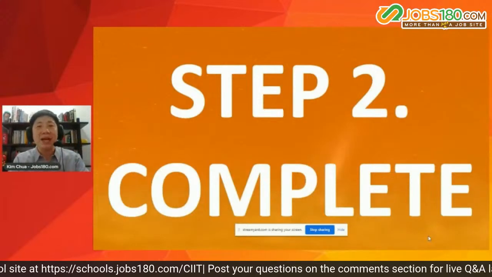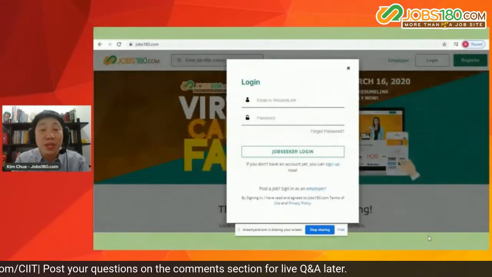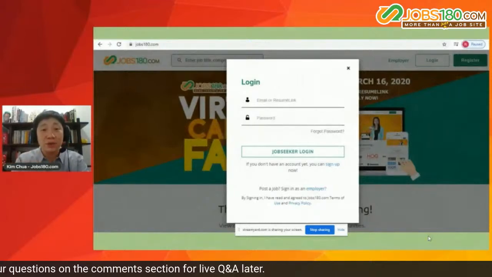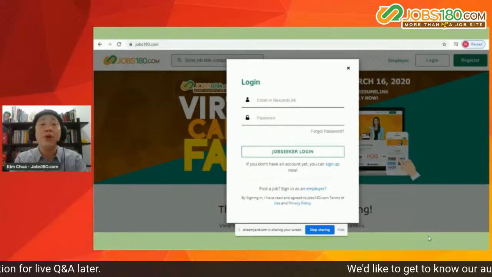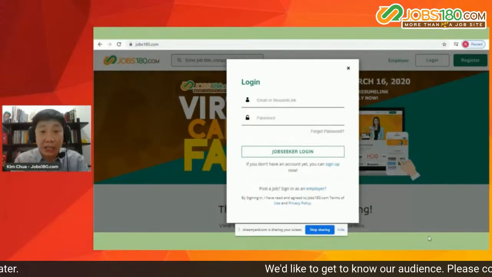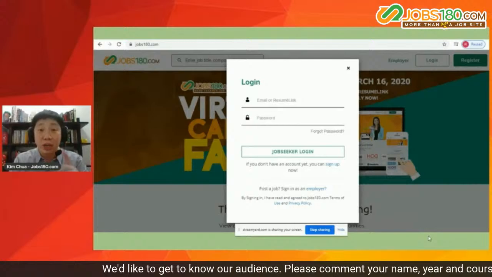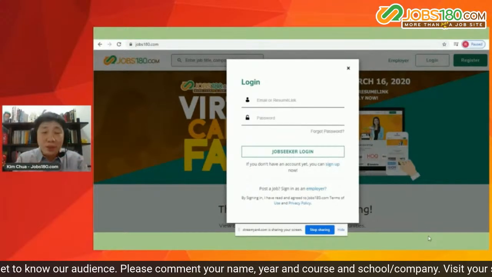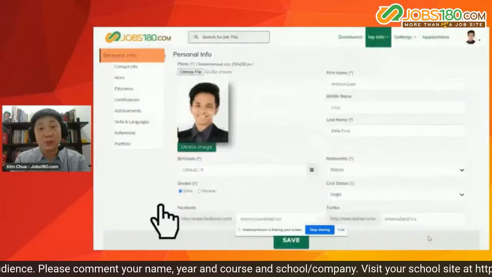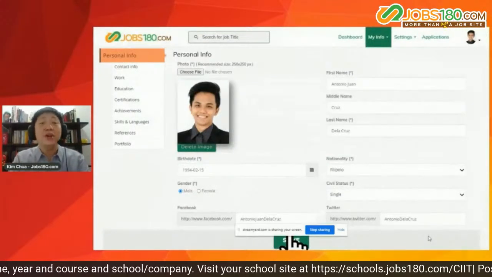Ang second step, ang pinaka-logical sa lahat. Kailangan kumpleto ang detalye nyo. So how do you do that? You go back again to your account by going to the website of jobs180.com. This time, hindi mo kailangan mag-register. Ang gagawin mo, mag-login. Pag login mo, lagay mo dito yung email nyo or resume link nyo, kayo lang may alam yan, at lalo na yung password nyo na kayo lang talaga may alam yan. So when you do that, you now go inside your account. Pag nasa loob na kayo ng account nyo, ano gagawin nyo? Mabilis na lang ito.